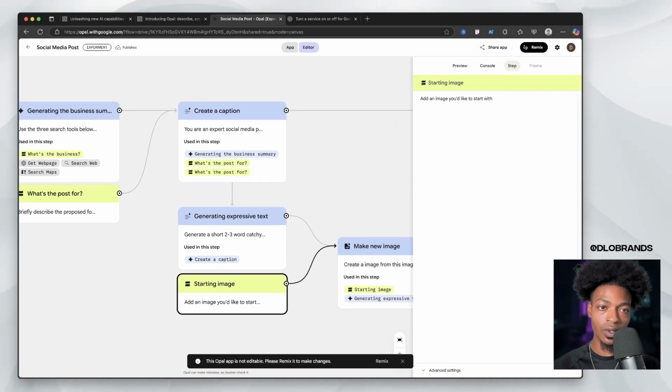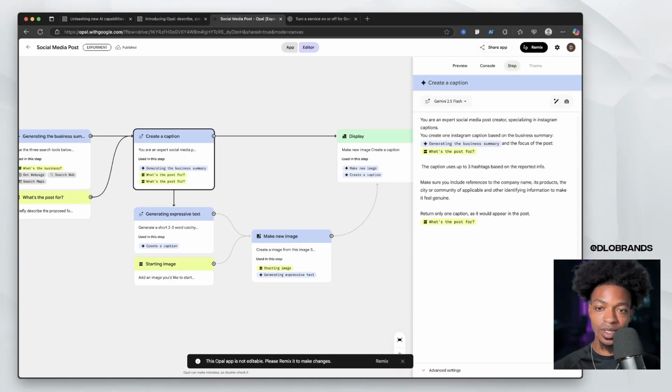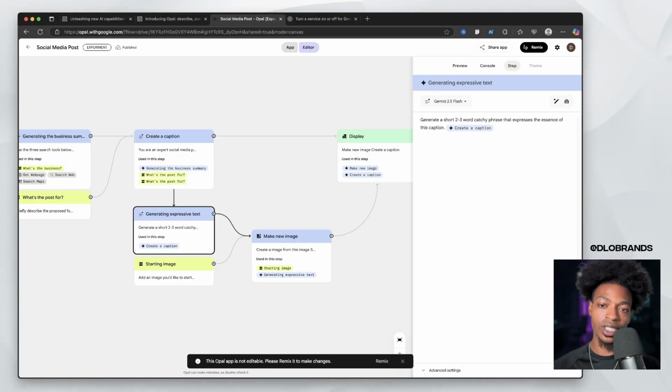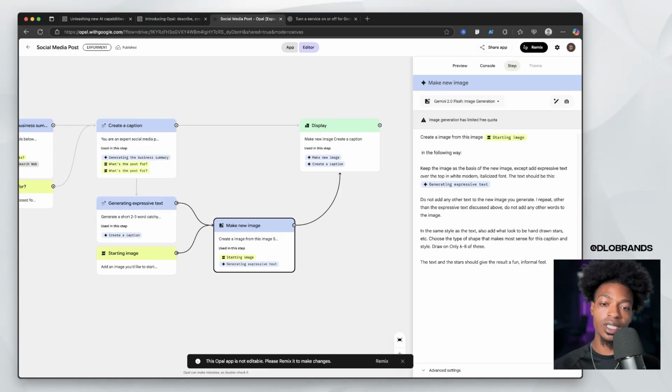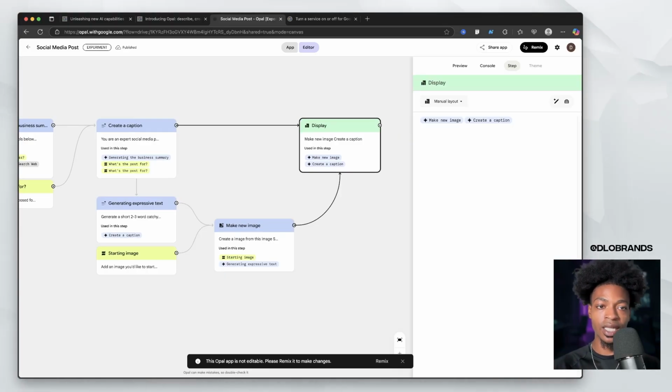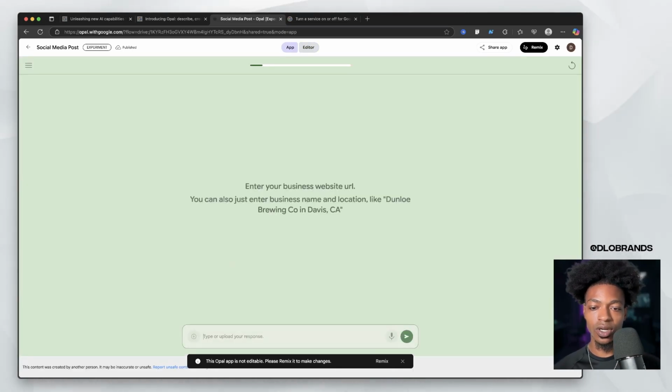And also you have a user input to start off with an image, add an image you'd like to start. So I'm not really sure what the point of that node is, but I guess we'll go through it. And then you have creating the caption, creating the expressive text, and making the new image, the final image, and putting the image and the caption together for you to be able to utilize. So if we go to the app, let's click start.